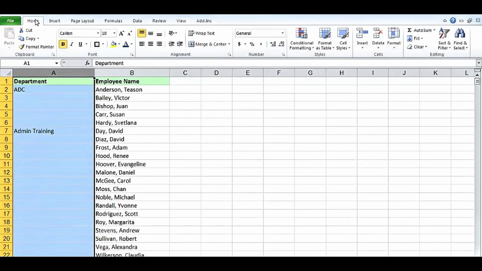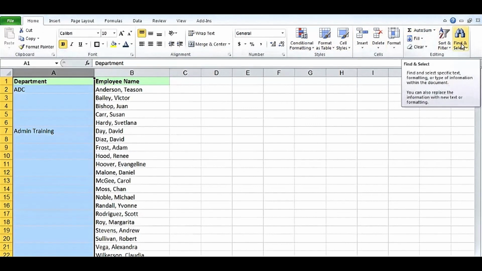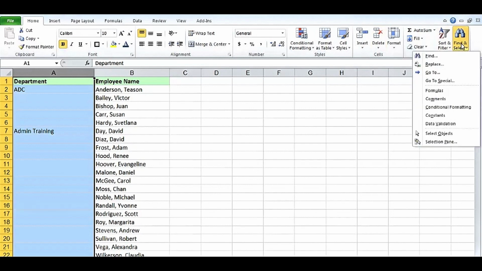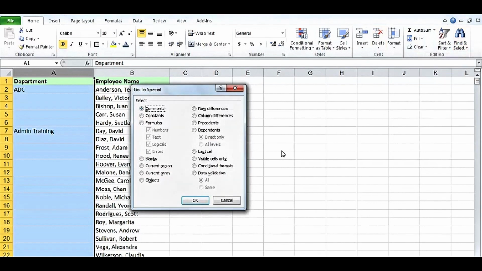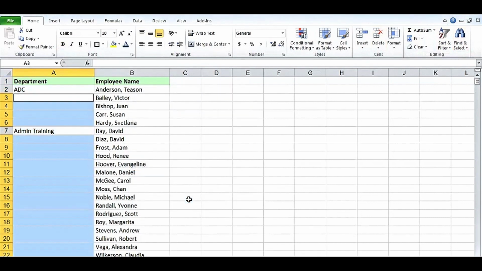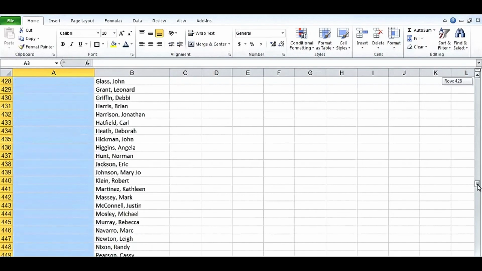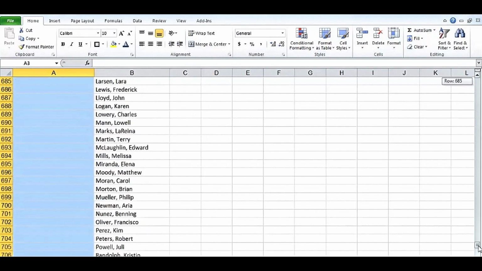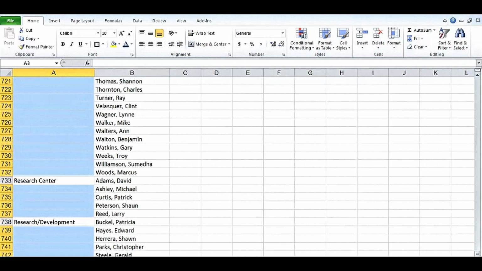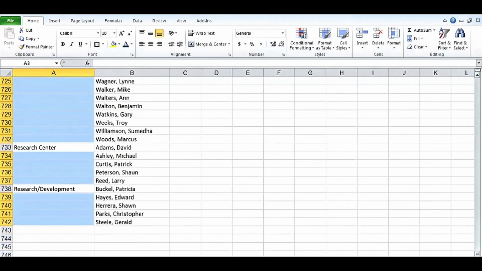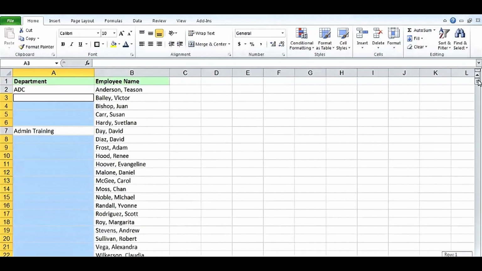On the Home tab, the extreme right button, Find and Select, sounds like a good choice, but now what? Nothing there quite jumps out at us. Go to Special. Let's choose Blanks. Click OK. Only the blank cells are highlighted. Now, I'm dragging the scroll bar on the right-hand side to show you that below the data here, it's not highlighting the cells. In other words, it's not going down to row 1,048,000. It's just highlighting these.